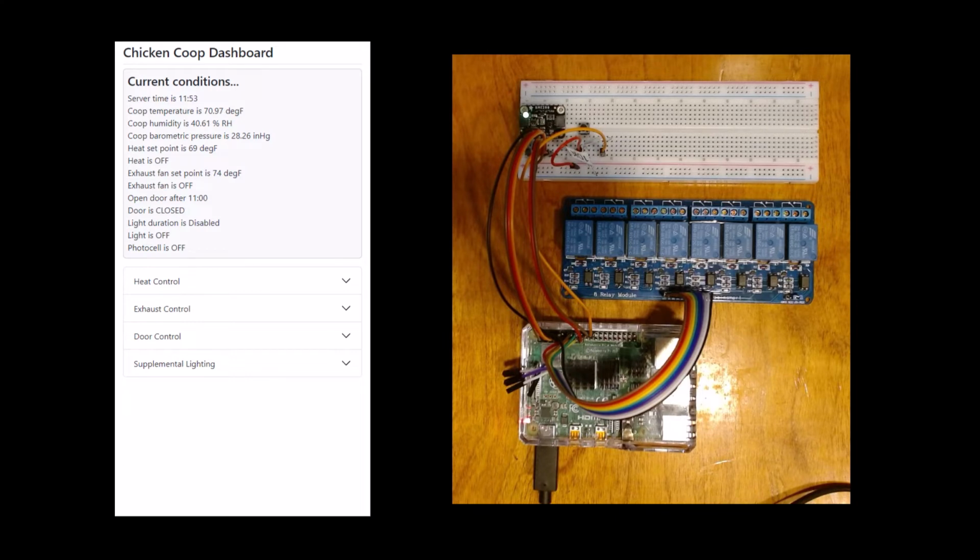This is what you're going to see on your phone. What I wanted to accomplish when I created this dashboard is that I wanted to have a quick summary of all of the current conditions displayed at all times, and then go into the control of each of these items. So looking at the dashboard, let's just go through the current conditions real quick here. I have the server time, which is the time on the Raspberry Pi. I have the temperature, humidity, and barometric pressure of the coop.